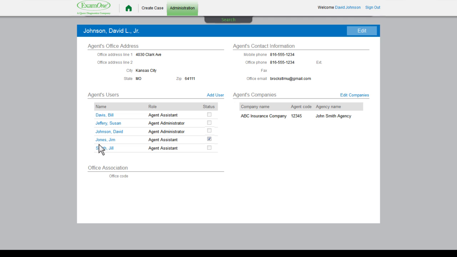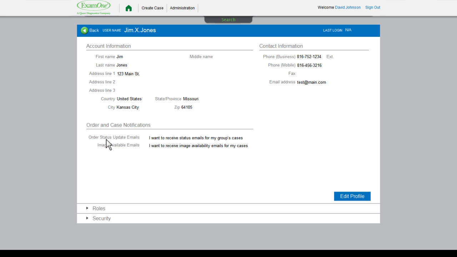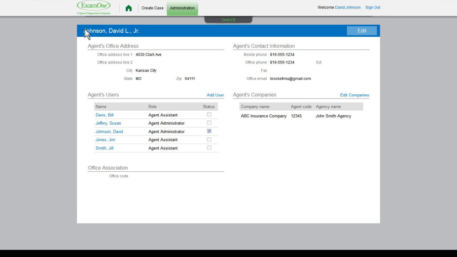You can view and edit any of the user's portal user accounts by clicking the user's name and going to their profile. This is a user's profile. You can edit their information for them, change their role, and change their password. This is beneficial if they are having login trouble. Notice you can also disable and enable their user account. You would do this if the user no longer works for this agent.